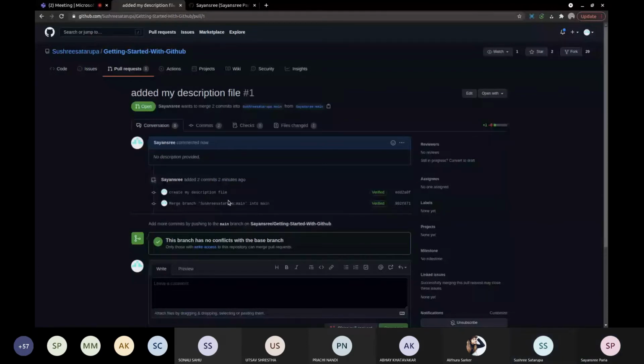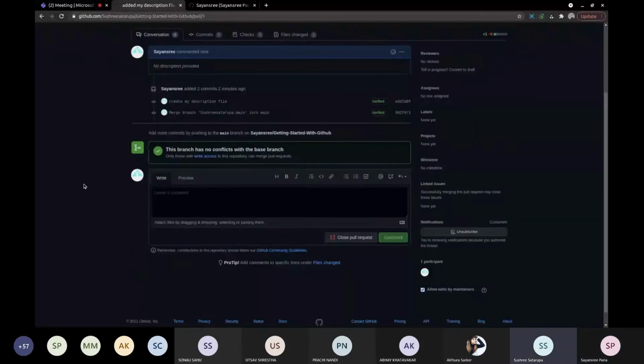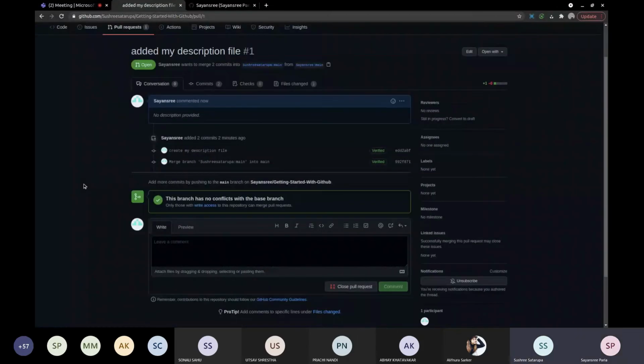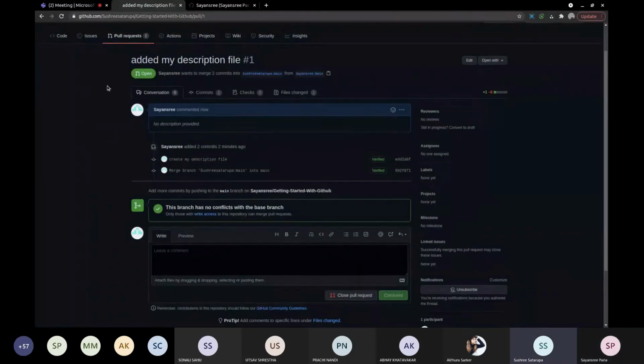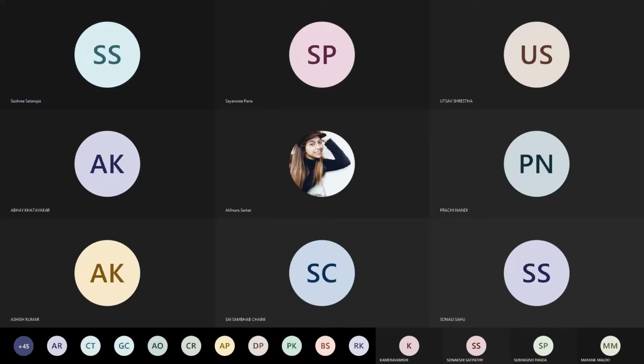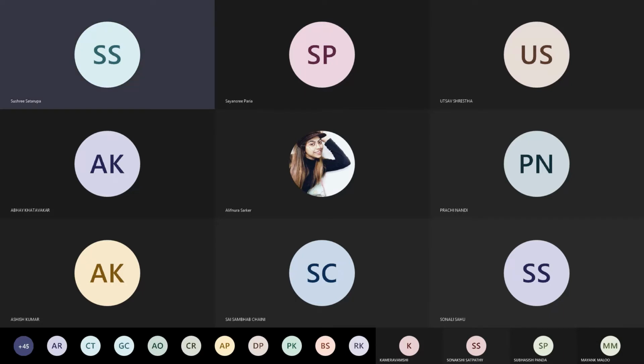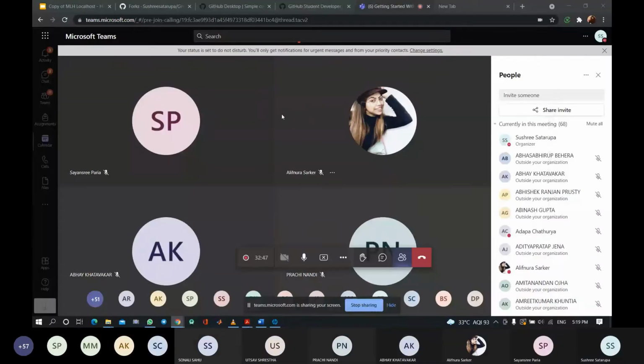So I think you guys now know how to create a pull request. Sansi, you can stop sharing the screen. Okay. Is my screen visible? Yes, you are visible. Yeah, thanks.